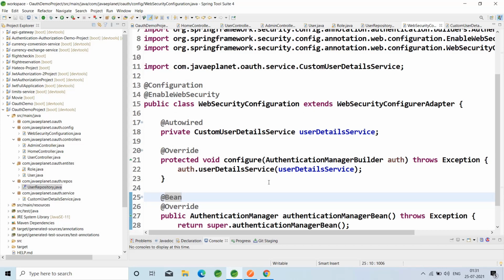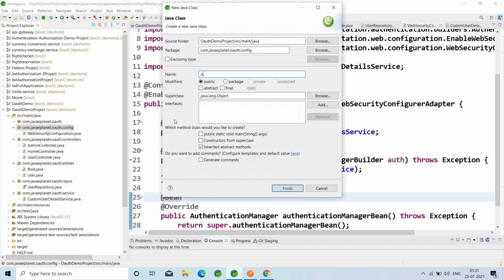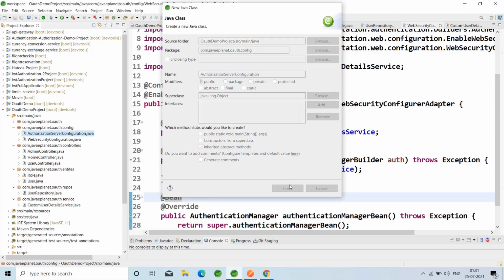Create the authorization server configuration. Next, in the config package, create a new class, AuthorizationServerConfiguration. Keep that in the config package.